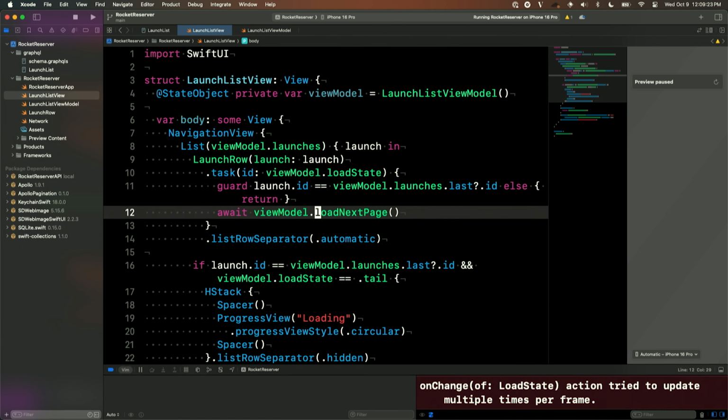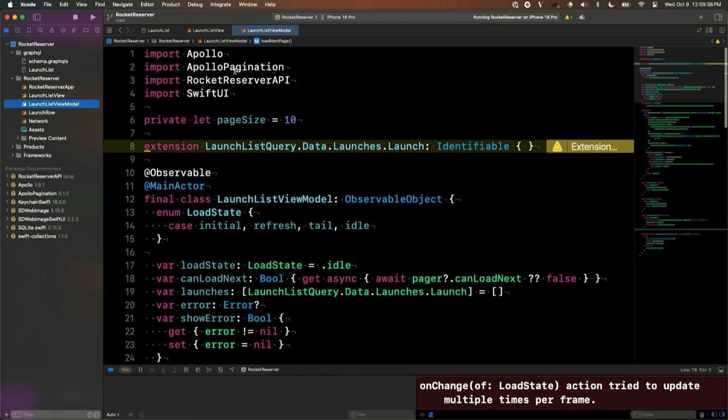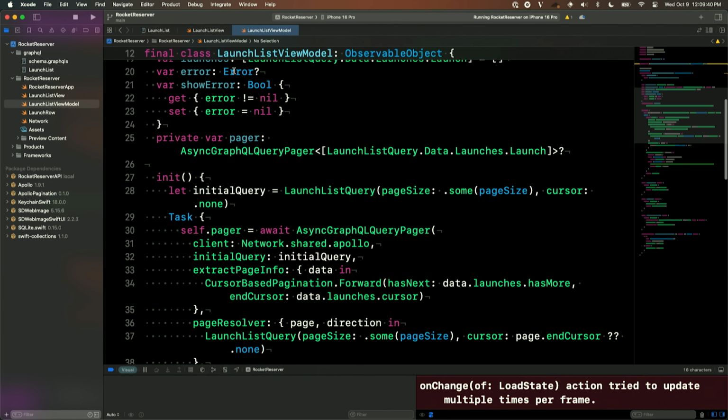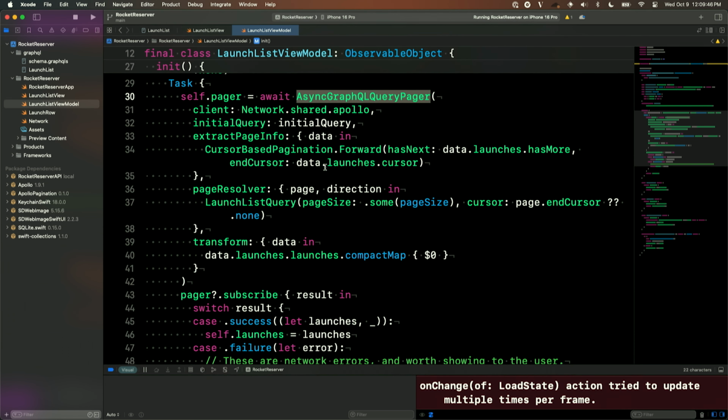But how this works under the hood is in Xcode here I have my launch list view. And I'm loading the next page when I reach the end of the scroll state. And in the actual view model, I'm importing Apollo pagination, and I'm able there to use async GraphQL query pager, which is a new class that's part of that package.